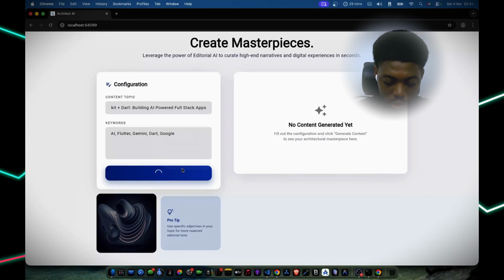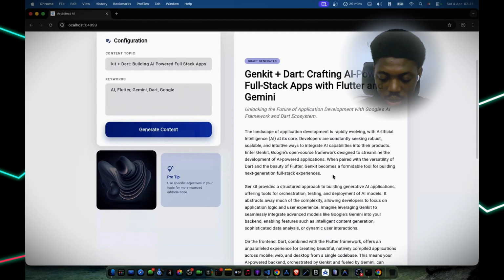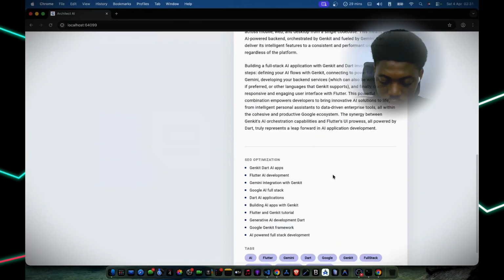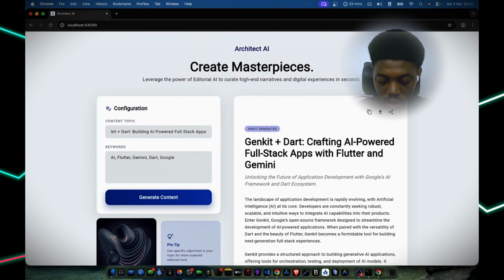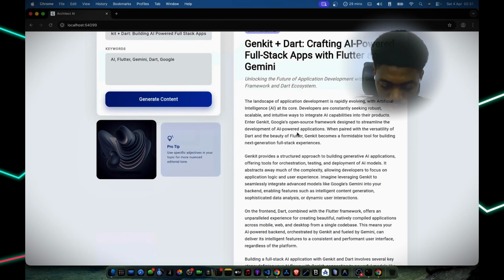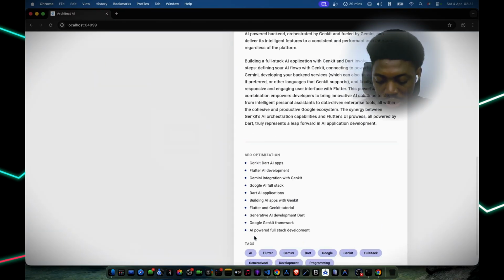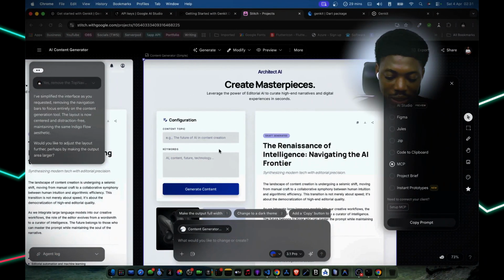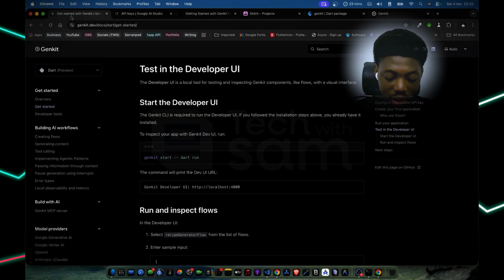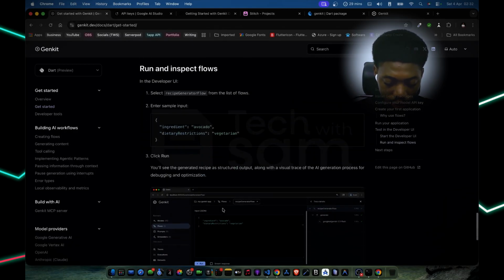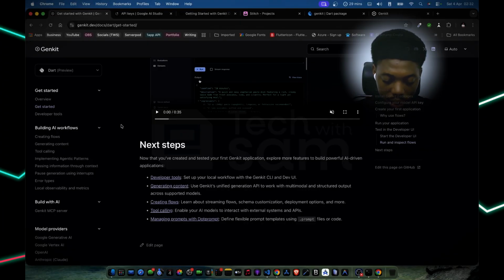As you can see, submit takes a few seconds to generate the content. All right, so as you can see, this is comprehensive content. The title: Genkit plus Flutter, crafting AI powered full stack apps with Flutter and Gemini. A subtitle: unlocking the future of application development, and also the content, and you can also see the SEO optimization and the tags as well. So that's pretty much it on Genkit with Flutter. That's pretty much the getting started.